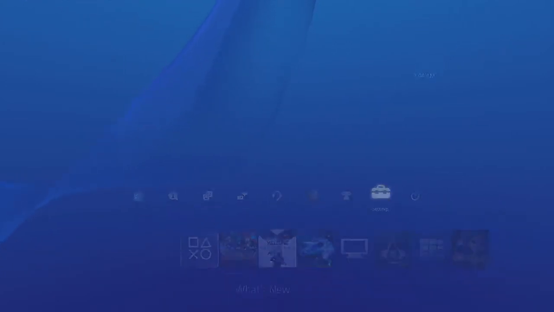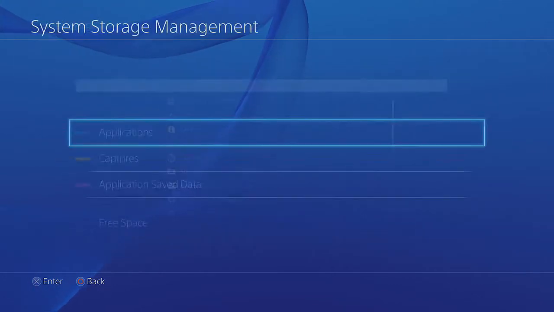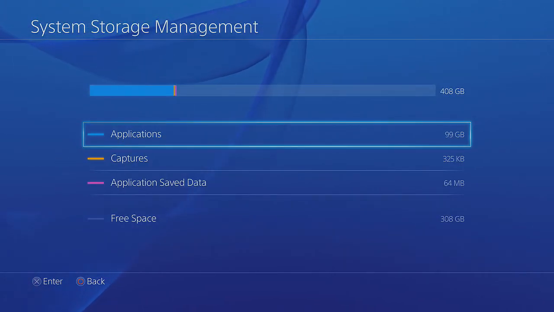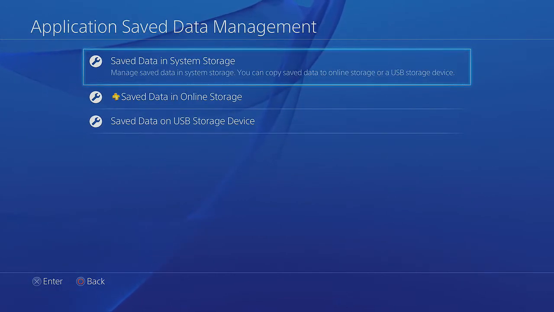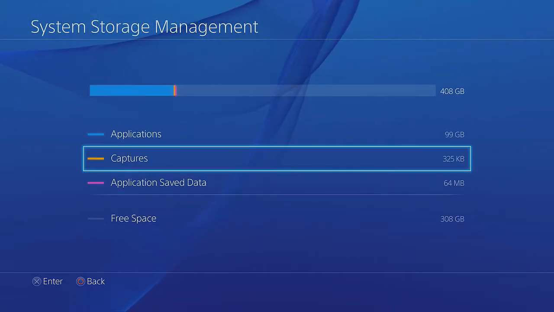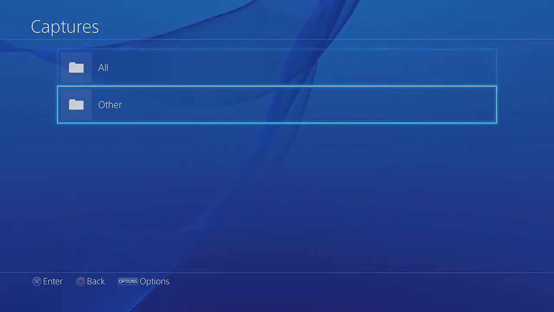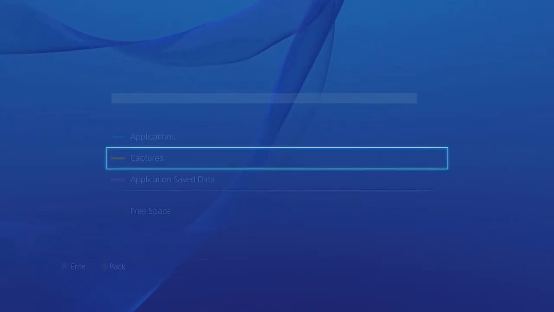There is a power button there if you don't want to close it from your controller. This is your general settings, system settings, network settings, and what have you, but this is important because this is your system storage management. This is where you can say where you want your save games to sync, if you want them to sync to the cloud. You can also have your game captures, which you'll see later on in the video.